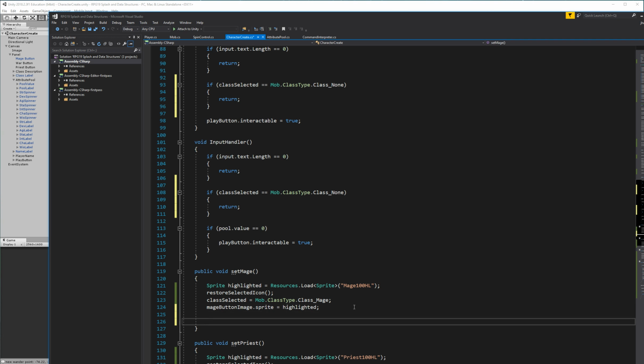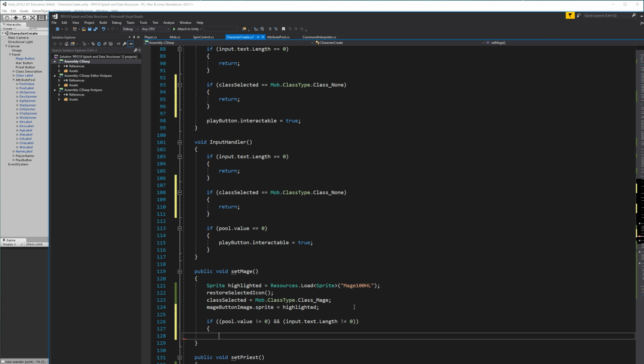So if this is the case, I'll want to say if pool, but can't spell pool, dot value is not equal to 0. That's one of the things. And input.text.length is not equal to 0. Then I can say play button dot interactable equals true.